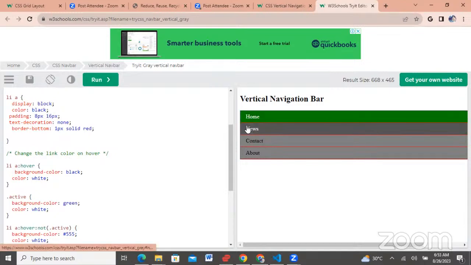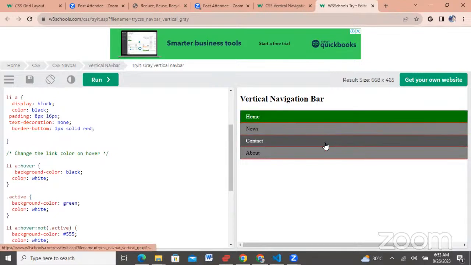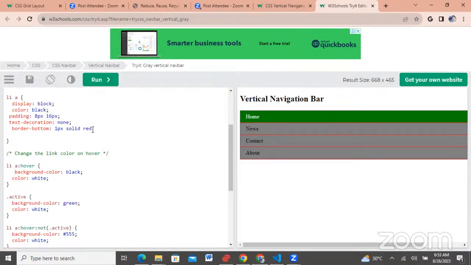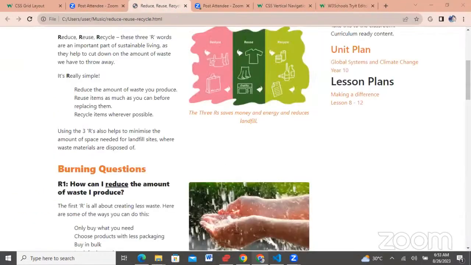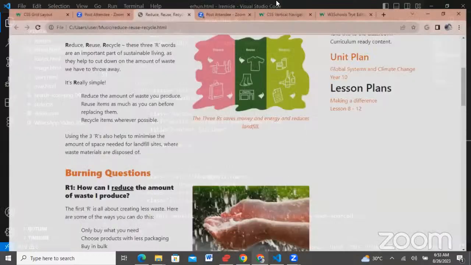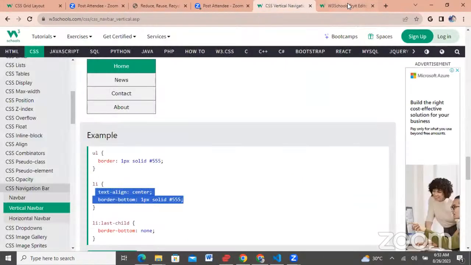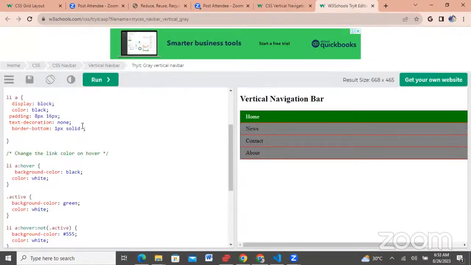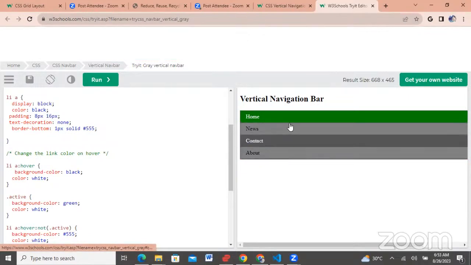Okay. So now you can see there is a border here. I just made it red so you see, but I'm going to give it the gray color that we gave it earlier. Oh, sorry. Okay, so now there's a border there. All right.